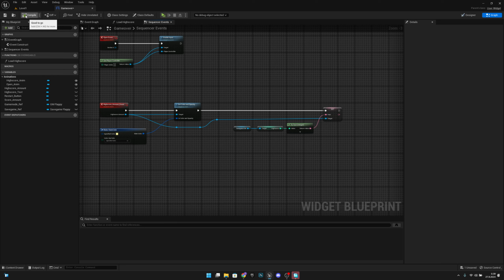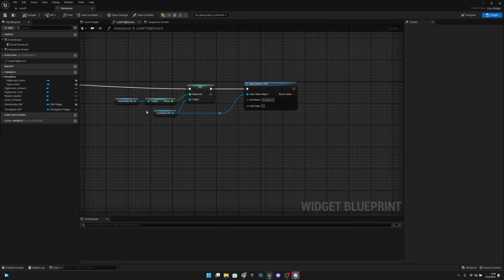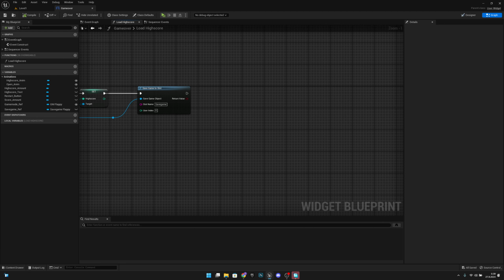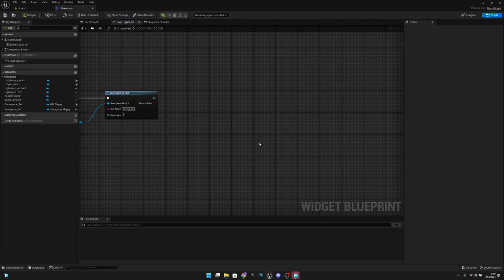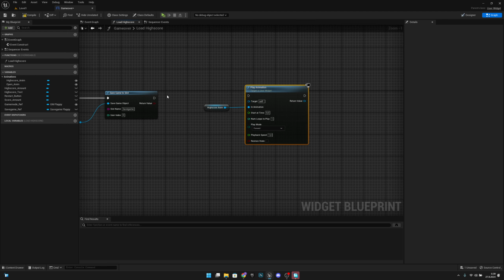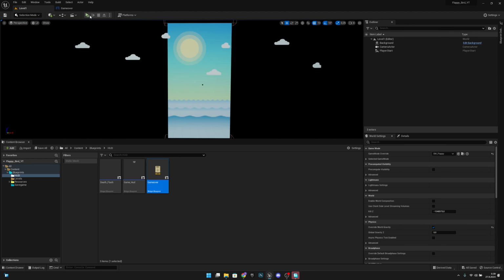And now let's compile. Let's save. Let's go to the load high score. And here, after we have saved this high score again, we want to play this animation that we just created. So high score anim. Let's play animation, like this. So now when we compile, we save all and we play.